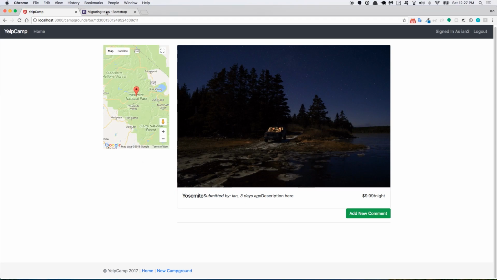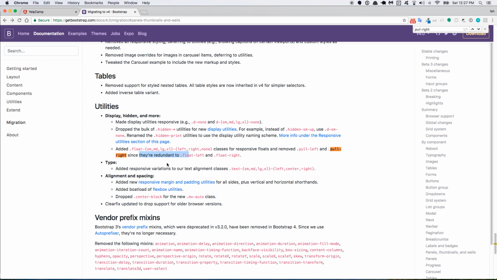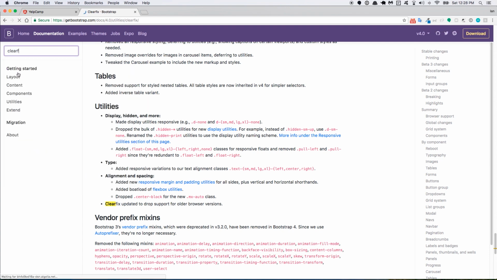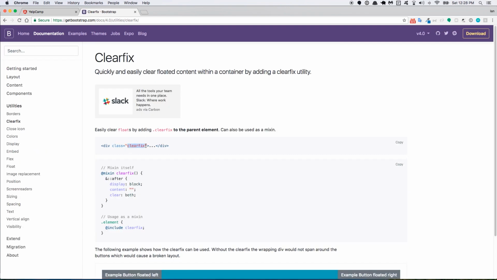Nope, that makes the description go up there. Let me see what they have in the way of clearing. Okay, clearfix updated to drop support for older browser versions. Okay, so let's go ahead and see if we can find anything on the clearfix. It's a utility, and it's just going to be the same class that it was before. If you don't know what a clearfix is, it's just a class that allows the element to clear floats that are to the left and to the right.